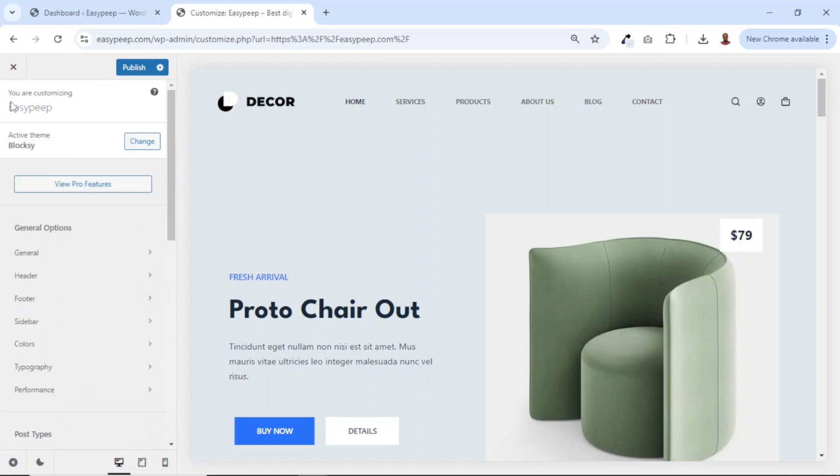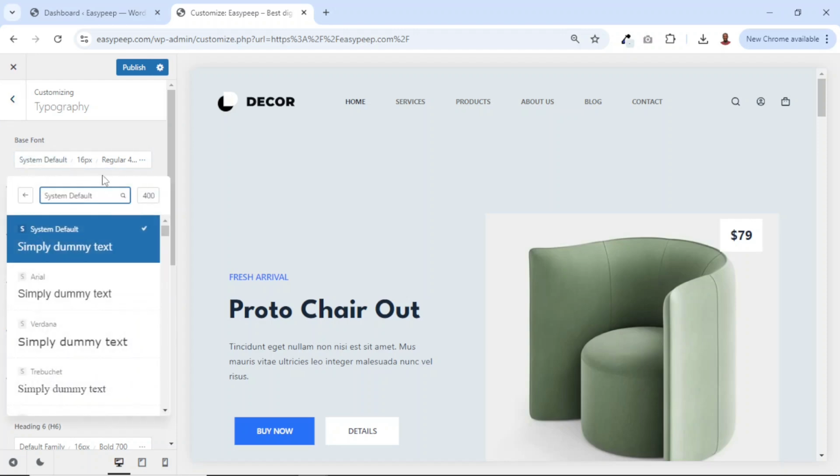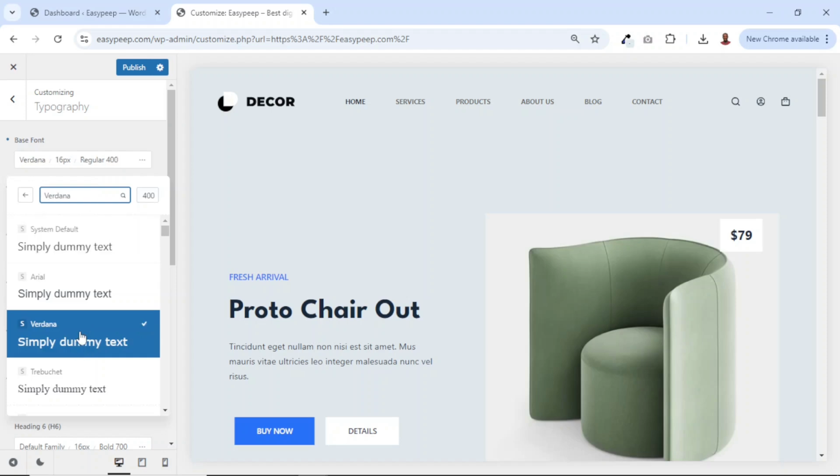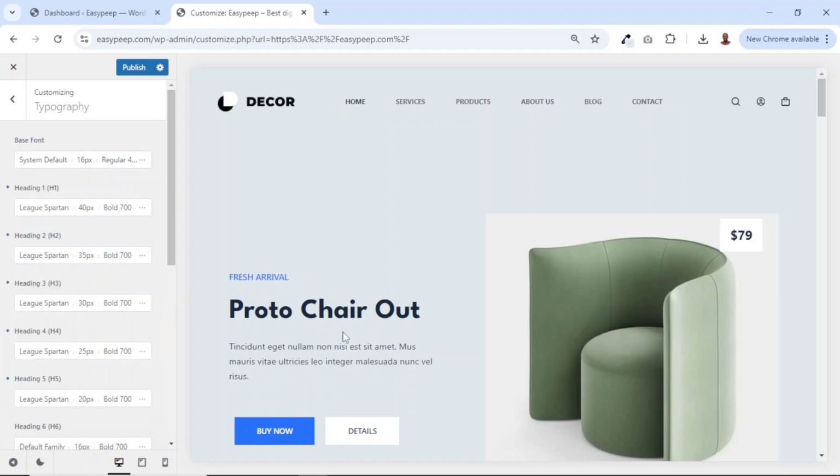Next, I go back. Then I choose typography, and this is where you can change the fonts of your website. At the moment, we are using the system default. If I want to choose a different font, I'll just click on it. For instance, I want to use Verdana, and you see that my text is changed. But for this demonstration, I'll just maintain the system default. I'm not going to change to different fonts. If I'm okay with everything here, I click on publish. Now let's perform some other customizations.